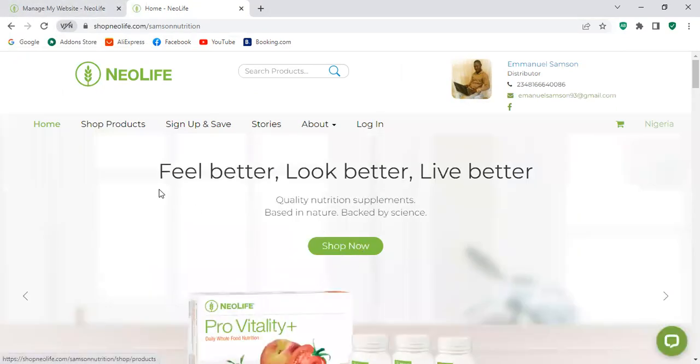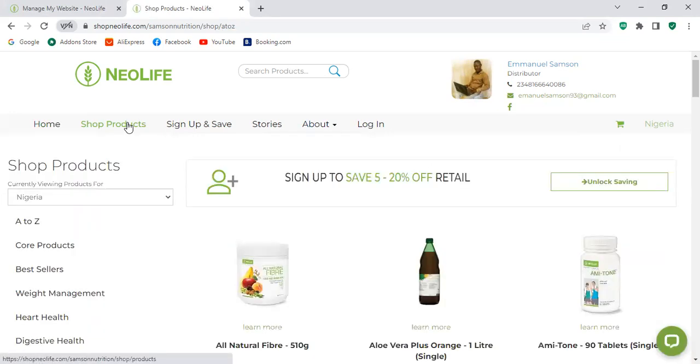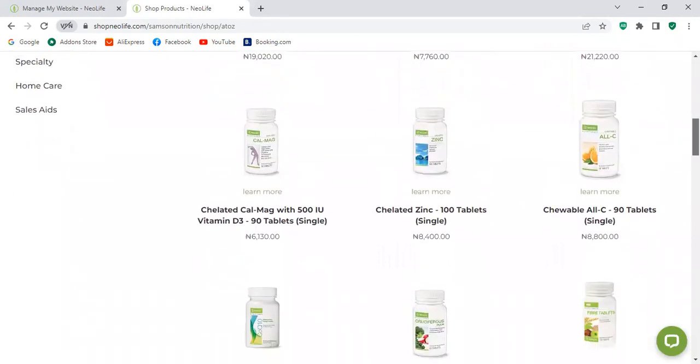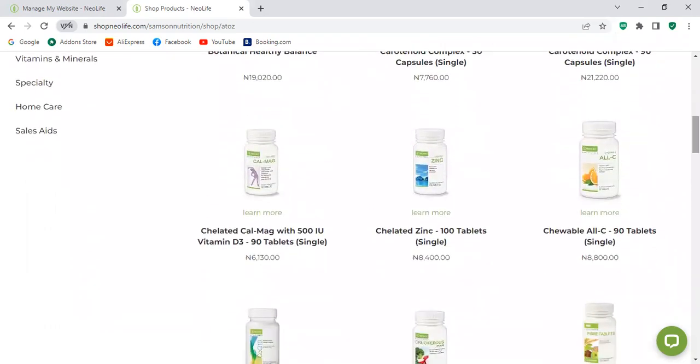Everything is there. If people want to buy any product from you now, the person will just come to this shop products. That is the website. The person will see it like this. All your products are there with the payment system. You don't need to tell him to go and buy it at such an amount. The price has already been suggested there.